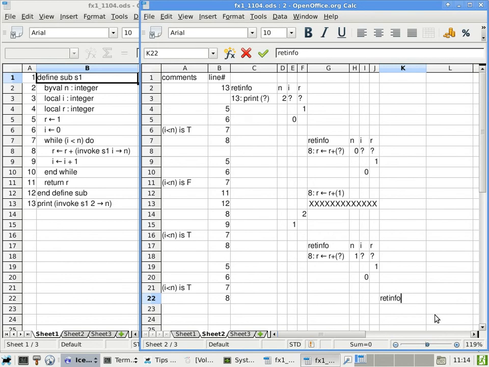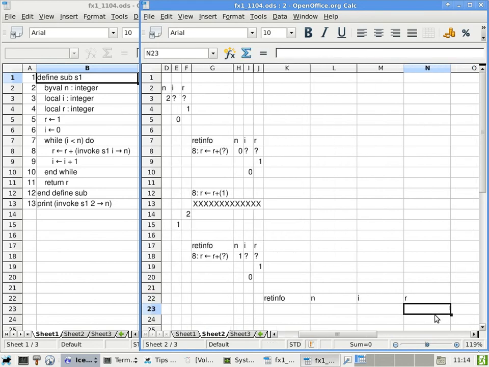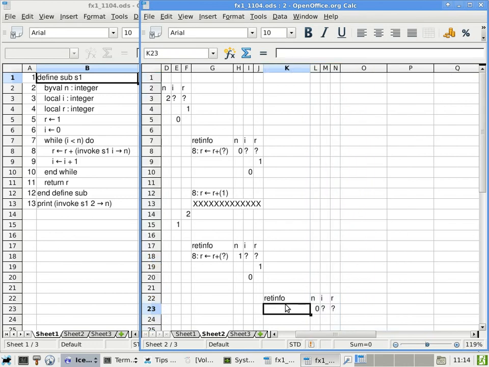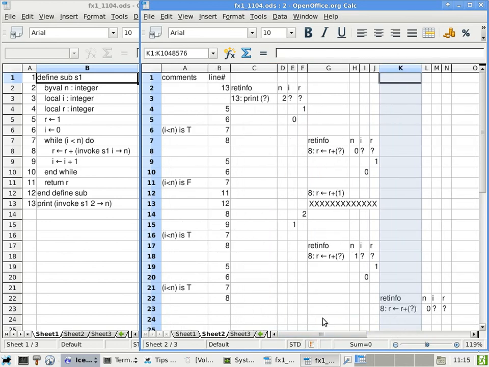So that means I have to set up return info, n, I, and r all over again. Local variables start with unknown values, and my I goes to n, so I has a value of 0 at this point, and therefore parameter n also has a value of 0. Return info looks exactly the same as the first time, because we are just replacing the invocation with a question mark. Are we doing okay so far with this?